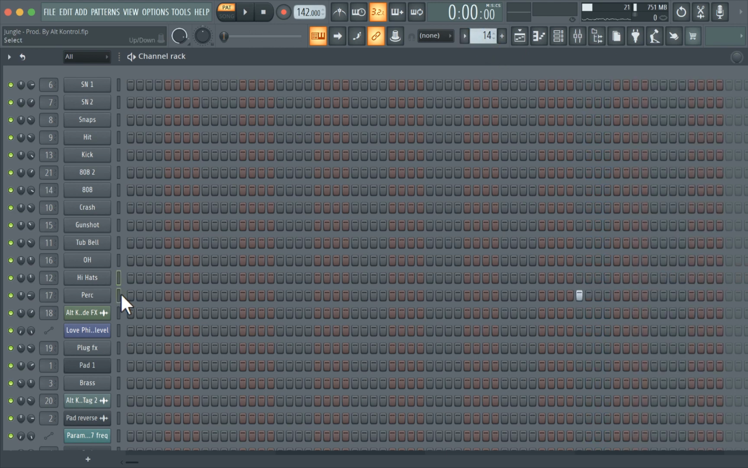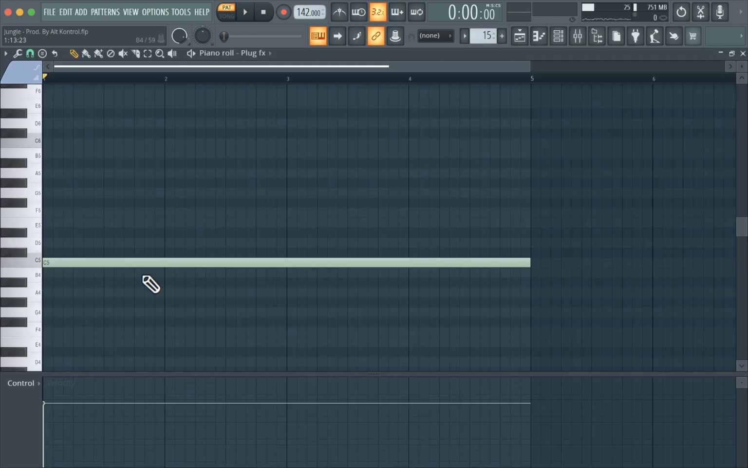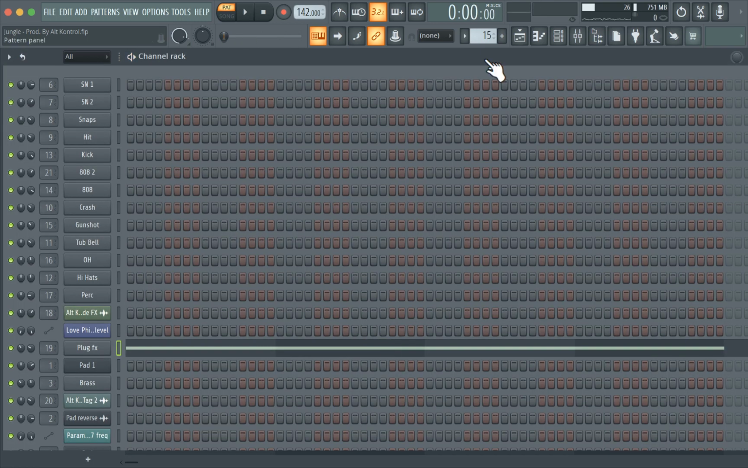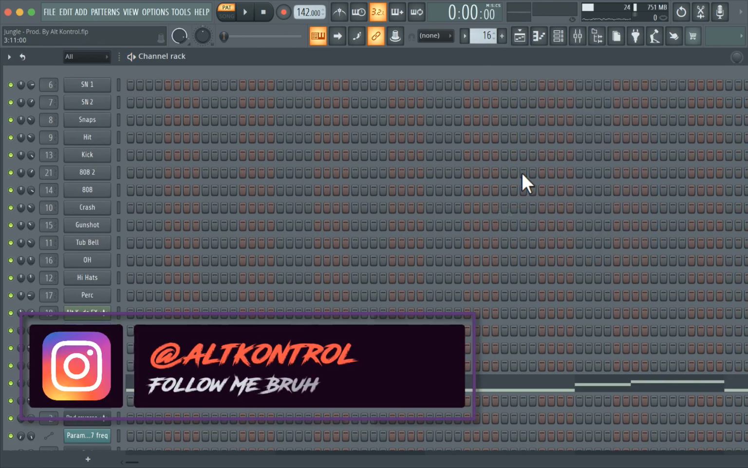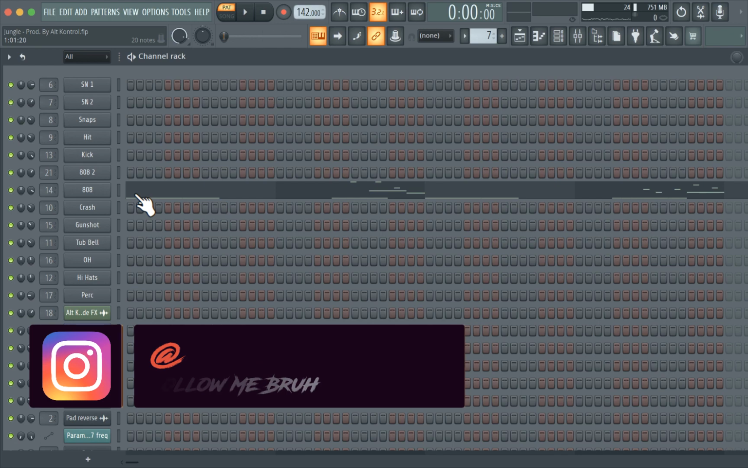And some percs. Then this effect, also very popular in drill beats. And yeah, so we go to the 808 pattern. The first 808 pattern is this.